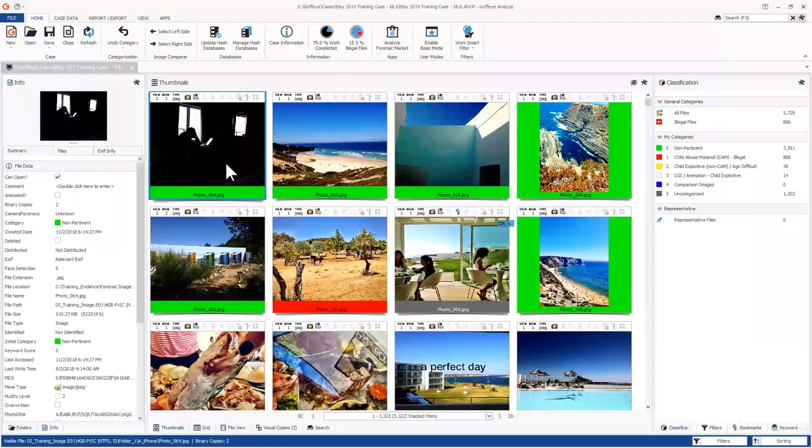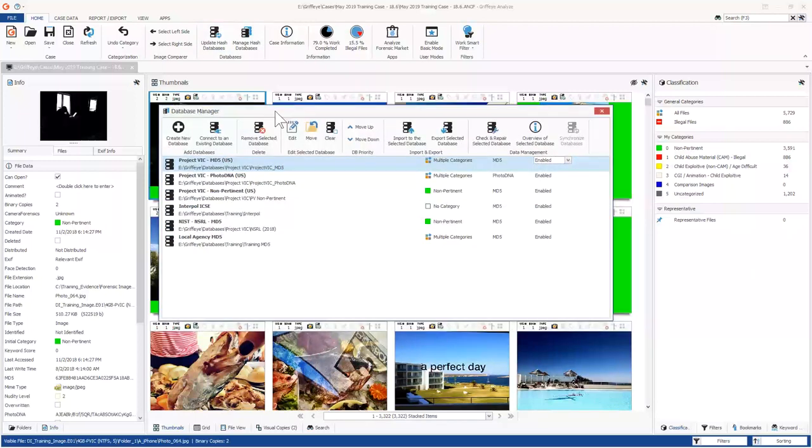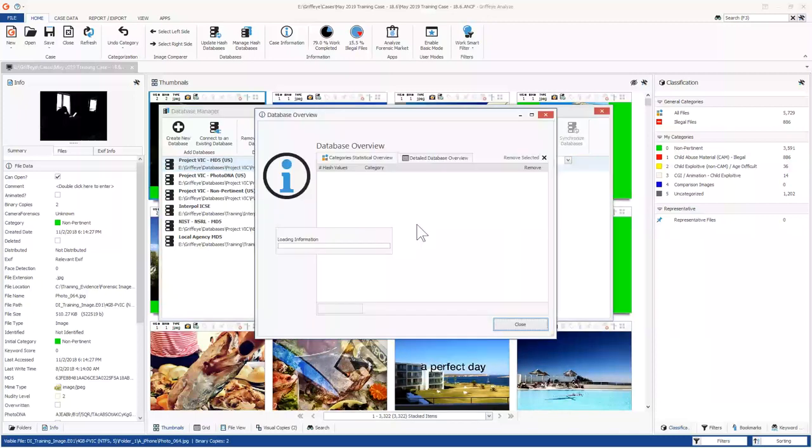But what I wanted to show you before we do that is, in order to set up the program, you want to have a collection of hash databases. Now, the stronger your hash database system is, the more files you have in there, the more hashes, the better job it's going to do of pre-identifying those files as you process your case on the way in.